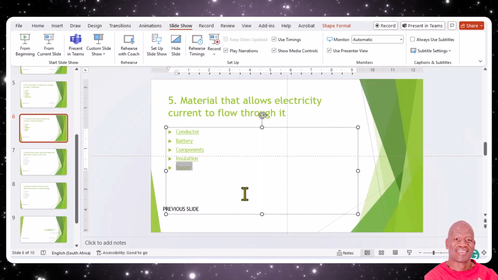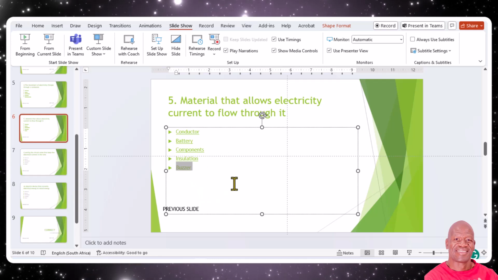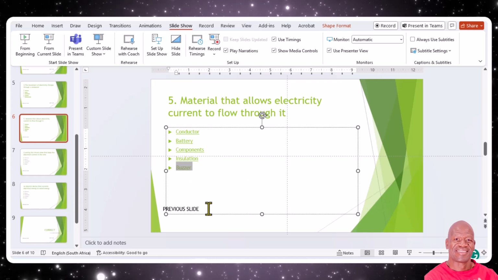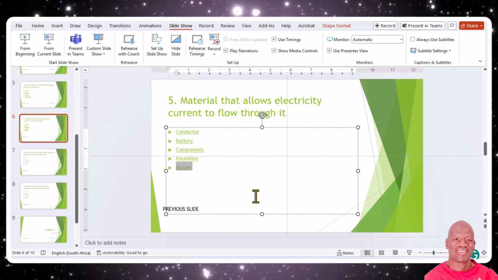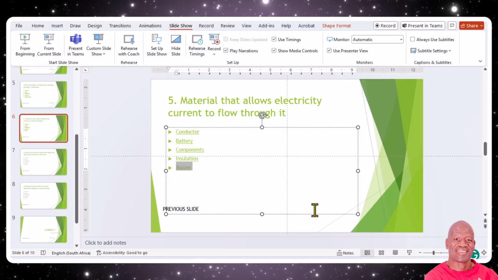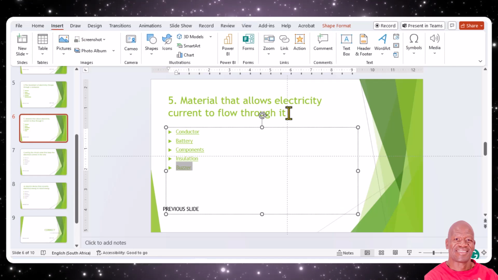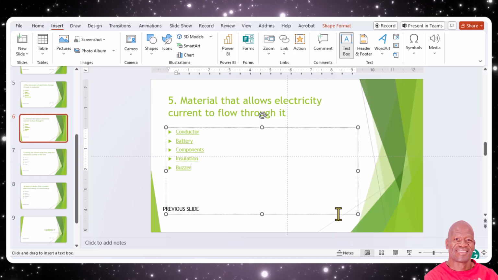All right, so now we would want this slide to be linked to the next slide, so that when someone has completed working on this slide, they can be able to move to the next slide. So what we can do is to insert a text box, then we're going to put it here.